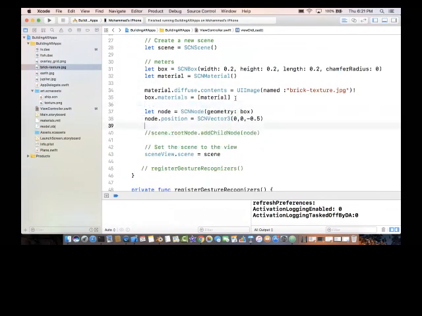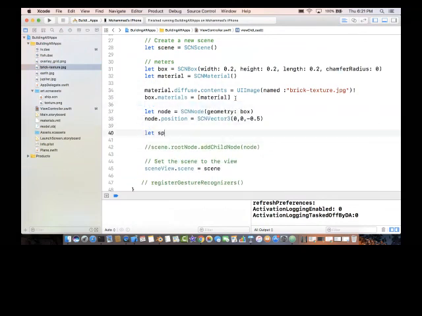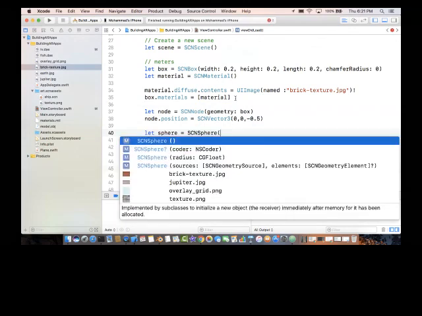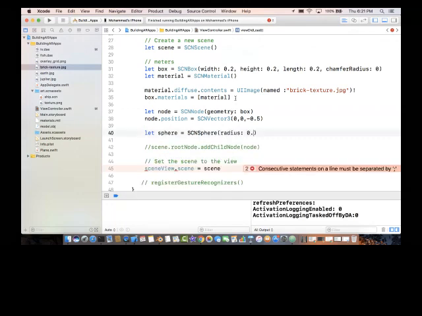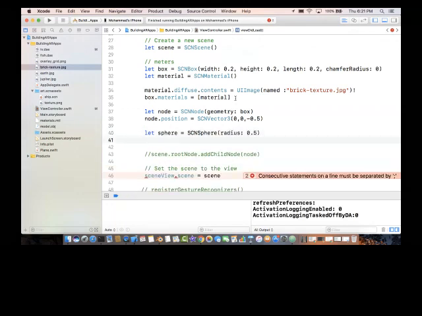So we already created the box. You can actually create a sphere using SCN. It pops up. Here we go. And you can give it some sort of a radius. I'm going to say 0.5. You can create some sort of a sphere material, SCN material.